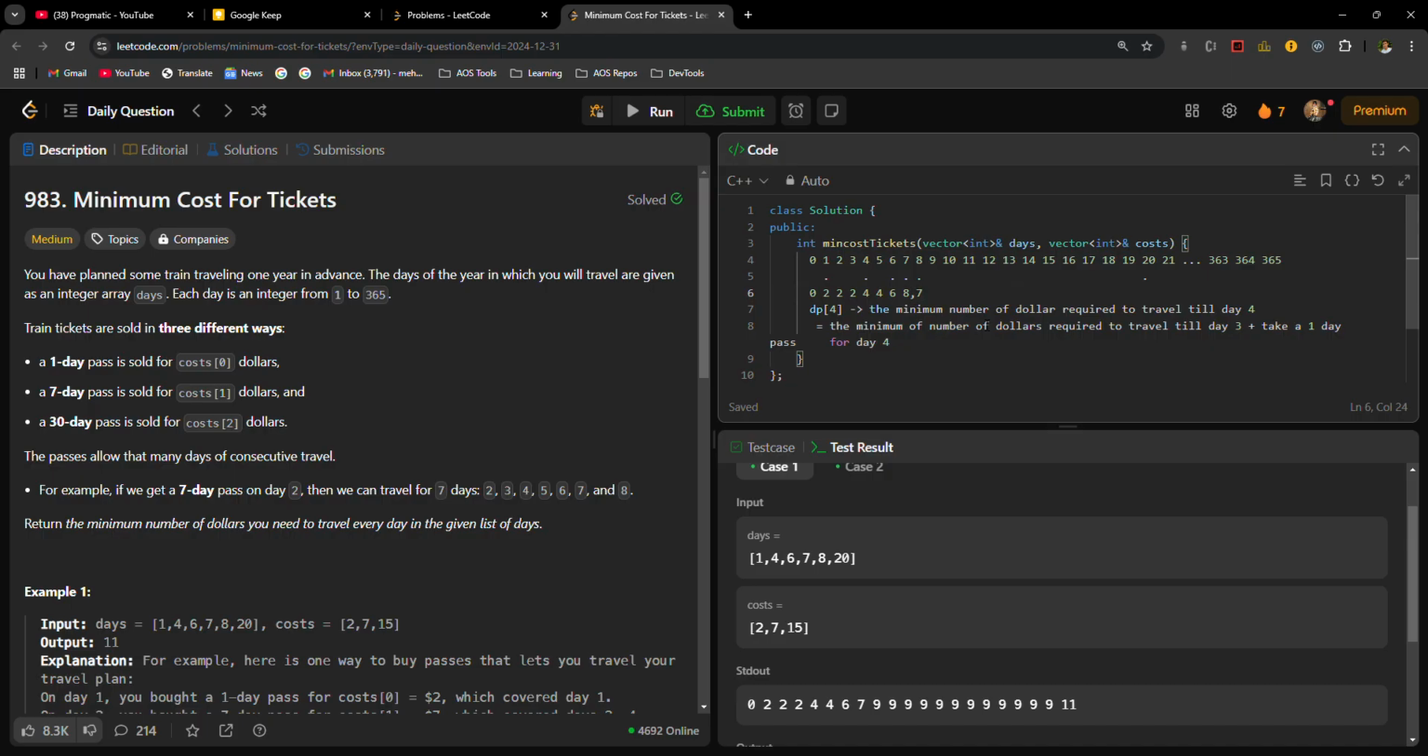So if I took a 7-day pass on day 0, the minimum dollars required to travel till day 7 will be 7. If I take a 1-day pass on day 7, then I need the minimum dollars required to travel till day 6 and then take a 1-day pass. So that cost will be 8.